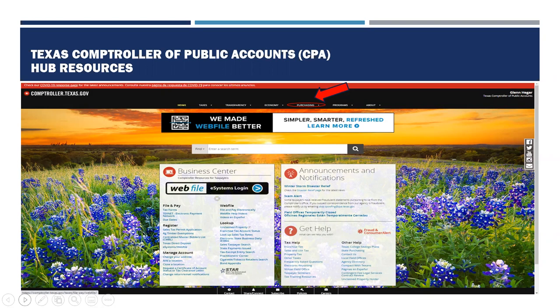On the left side, you'll see comptroller.texas.gov. That's the main website for the Comptroller's office. If you go toward the middle, you'll see there's a home page, a link for taxes, transparency, and then purchasing, and then processing and about. The one that's important to us right now is going to be purchasing. Let's go to the next slide.